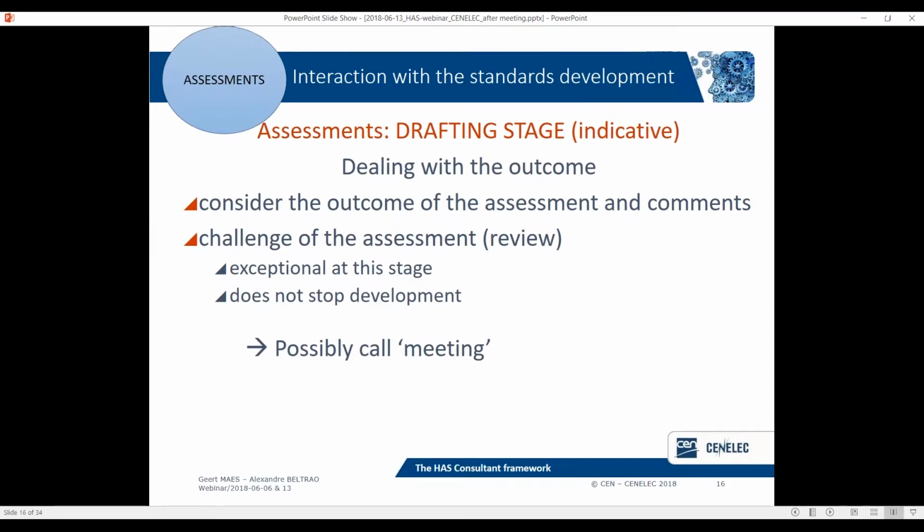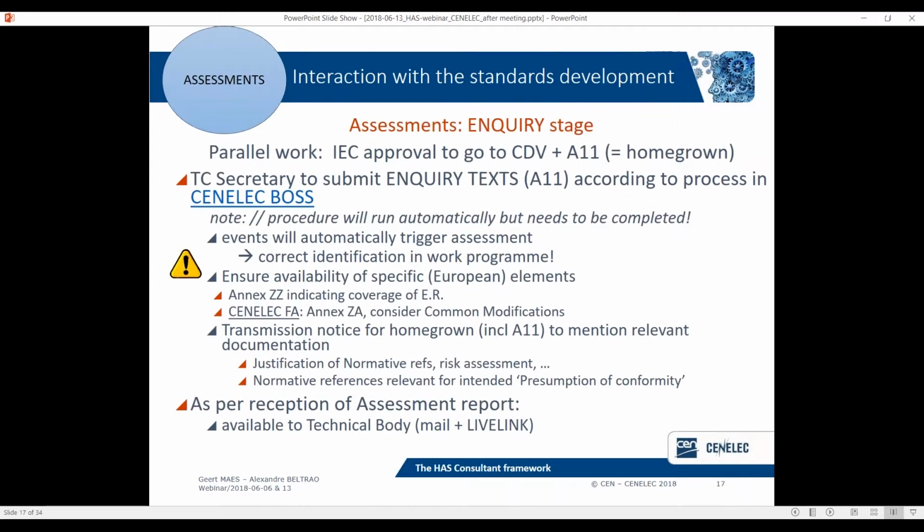So the secretary will send the draft for homegrown as usual. If we're talking about parallel work with the IC lead, this will be automatically triggered. So CCMC will send the assessment. Will request the assessment when we are triggered by IC.